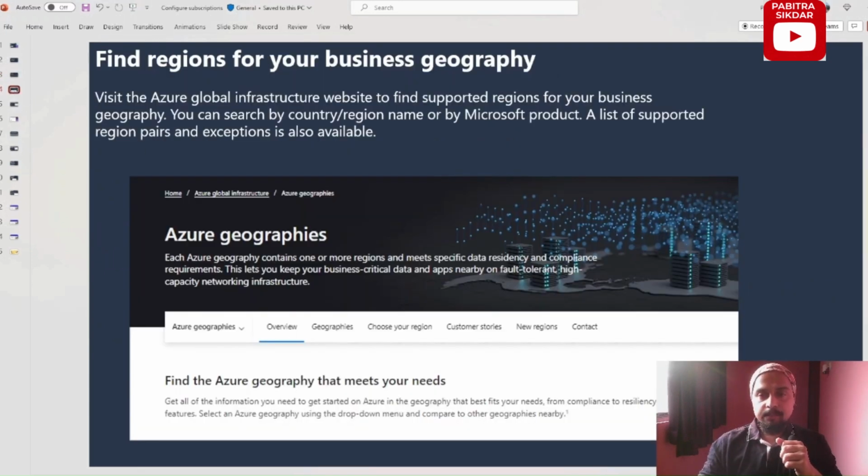The next slide talks about finding regions for your business geography. You can go to Microsoft's documentation, which is there on the official Microsoft links, and find out which regions are supported where your business is, and based on that you can choose the regions from the list of regions available on this page.